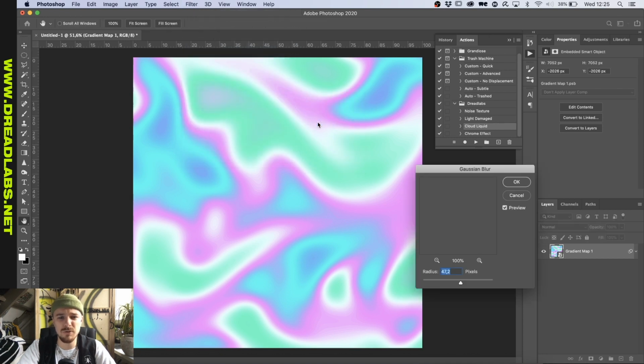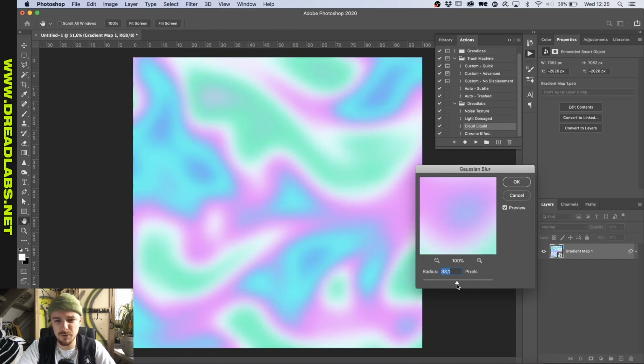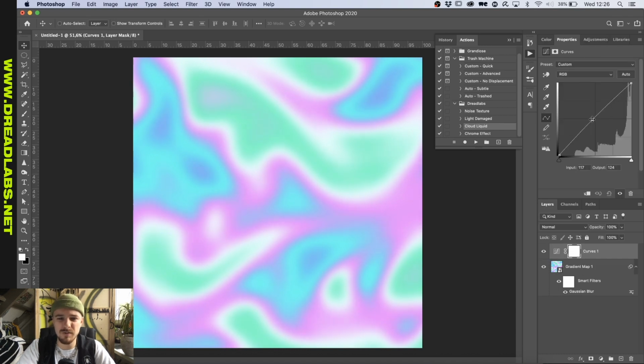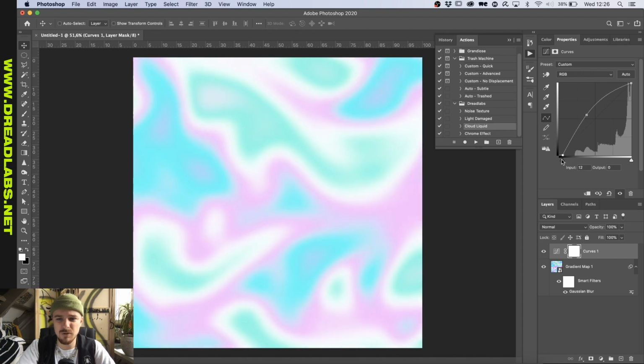So we're gonna go to Gaussian Blur. I'm gonna blur it a bit more, and depending on what you want to use this for, you can go to Adjustments and make it a little bit brighter with the curves like this, or you can make it more subtle if you want to basically.